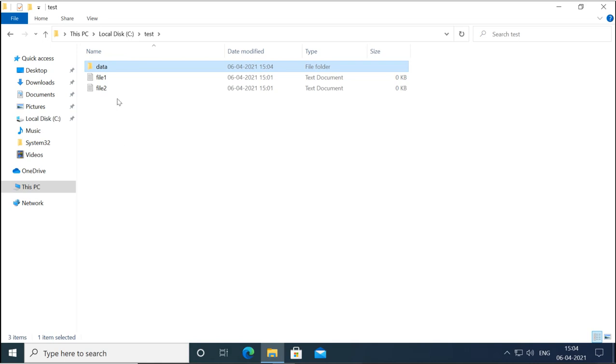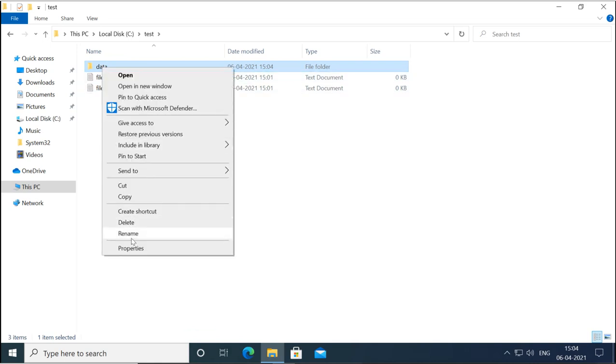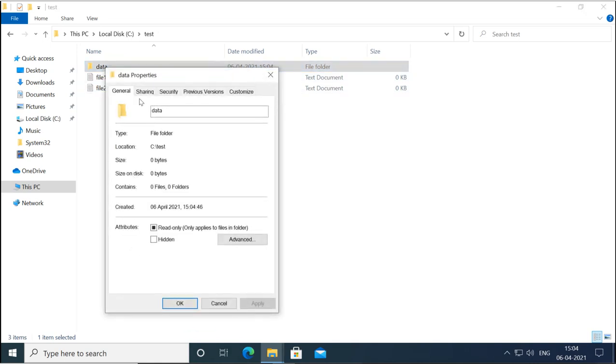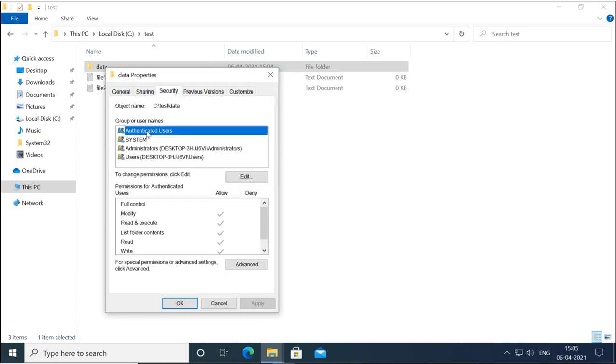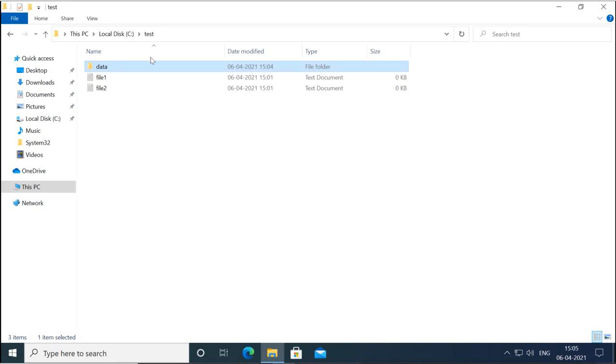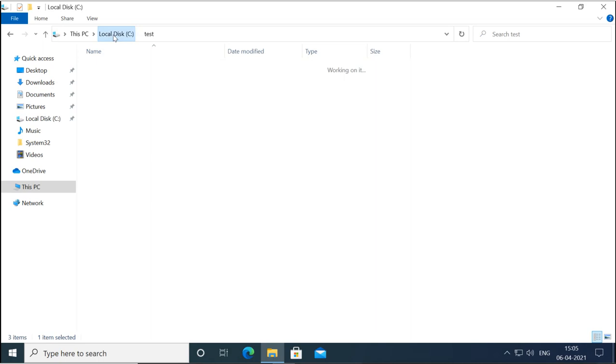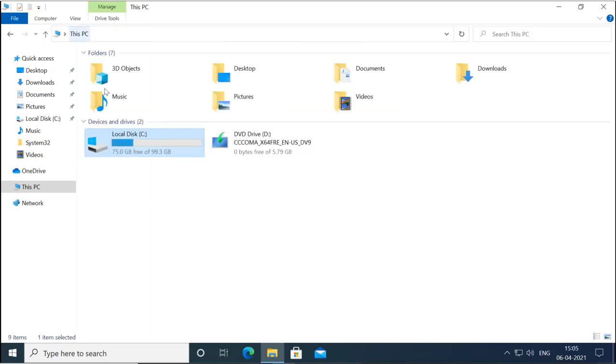Now if I check this folder's permissions, you can see the same thing here, because it is inheriting the permissions from the test folder, and the test folder is inheriting the permissions from the C drive, and the C drive has the explicit permission. It is not inheriting anything from anywhere.